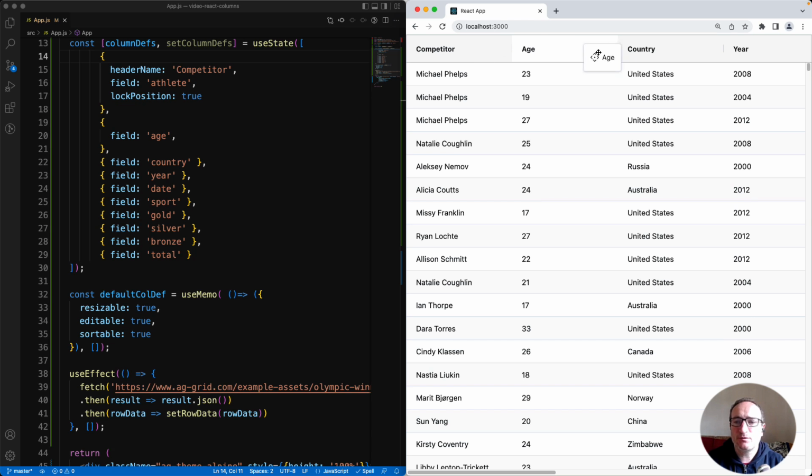Furthermore, if I try and move another column, like for example I'm trying to move age here, I can't move it before competitor. There's nothing I can do in the UI to stop competitor from being in the first position.